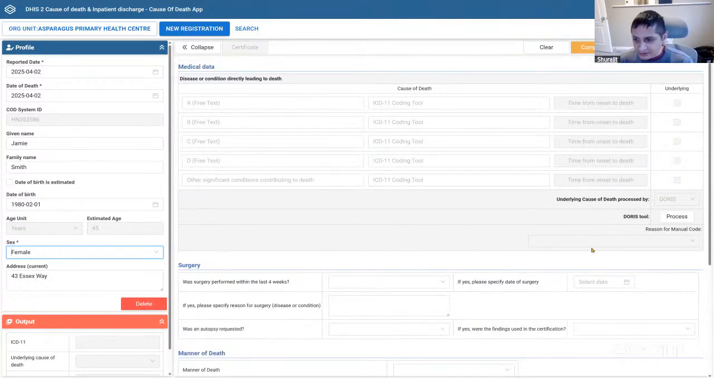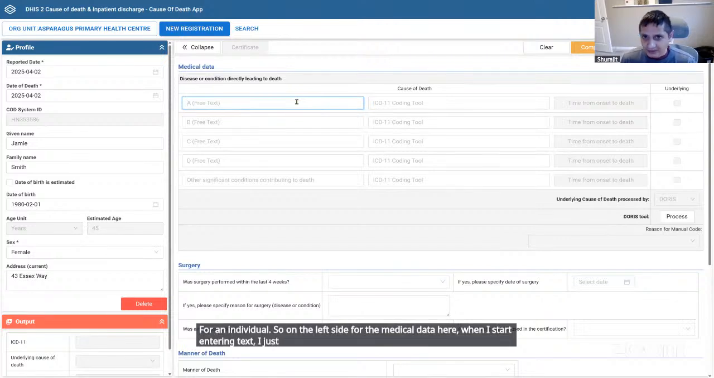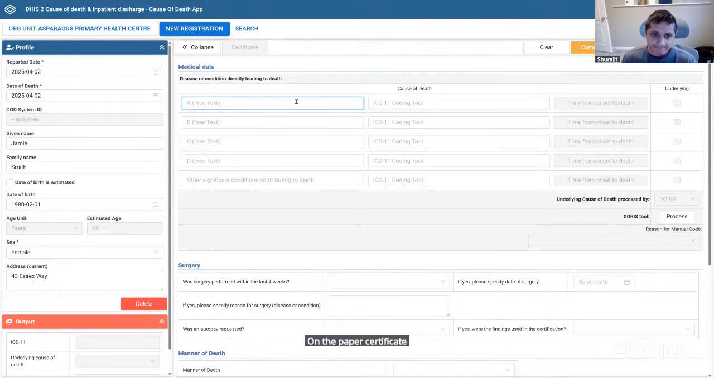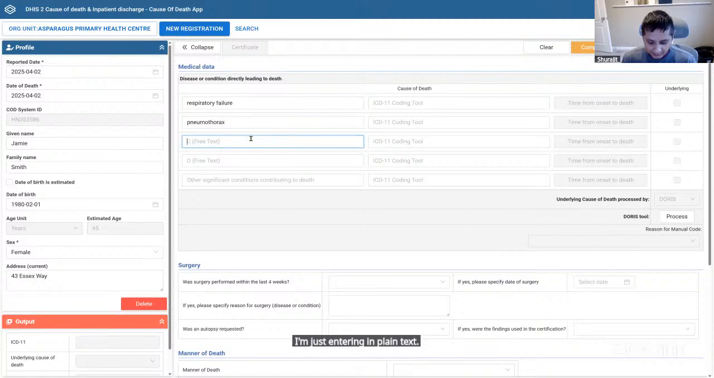All right, so let's just go through and enter some data, and then go through the process of getting our underlying cause of death for an individual. So on the left side for the medical data here, when I start entering text, I just have boxes for free text. So this could be whatever's entered on the paper certificate, let's say, and I can start here. So this is not going to bring up any menus or anything like that. I'm just entering in plain text, okay? And I'll enter in a sequence. Let's see, like this, okay?